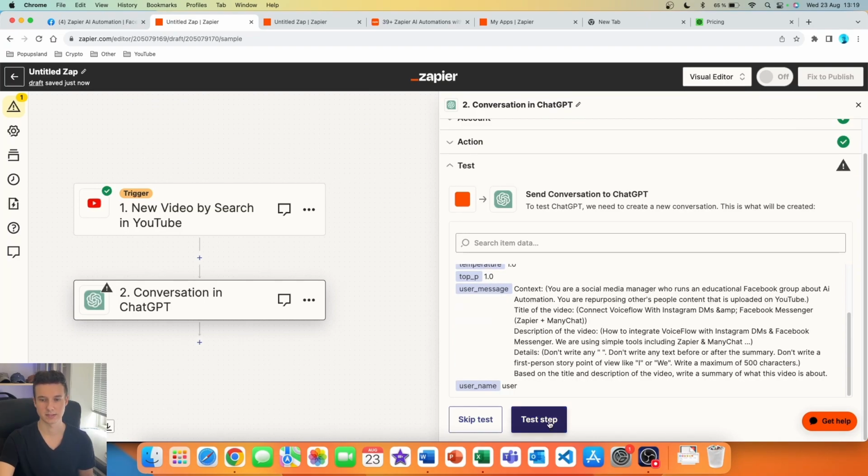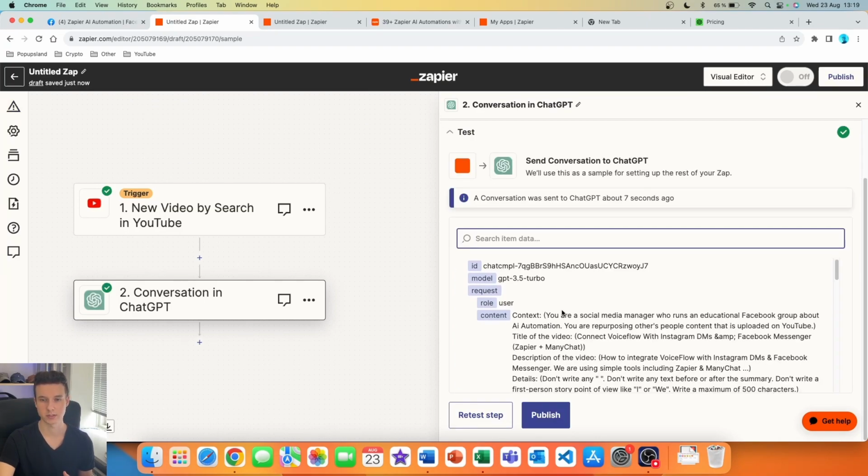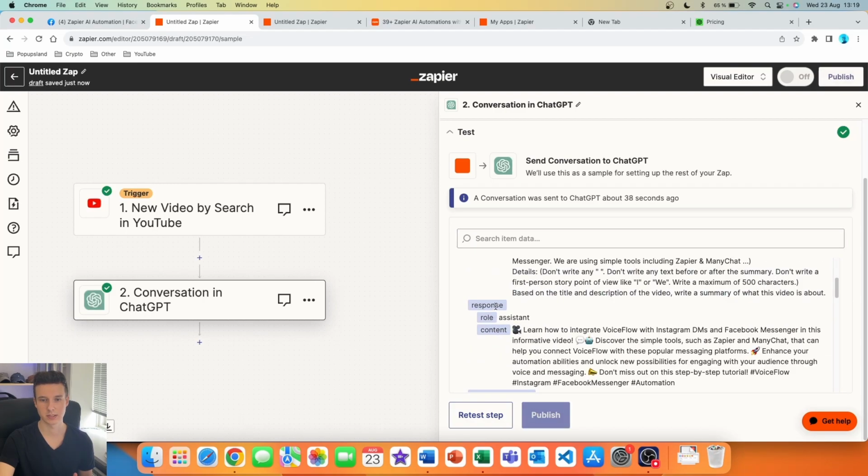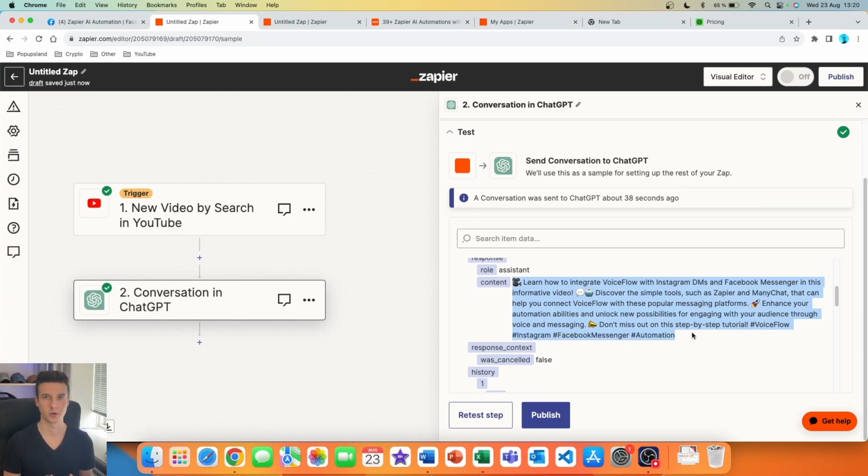So I'm going to hit test step, and after a few seconds we got the results. If you scroll all the way down, you can see under response you have something called content, and here's where you can find the post. Learn how to integrate VoiceFlow with Instagram DMs. Discover the simple tools such as Zapier and ManyChat that can help you connect VoiceFlow with these popular messaging platforms. We also got some hashtags.